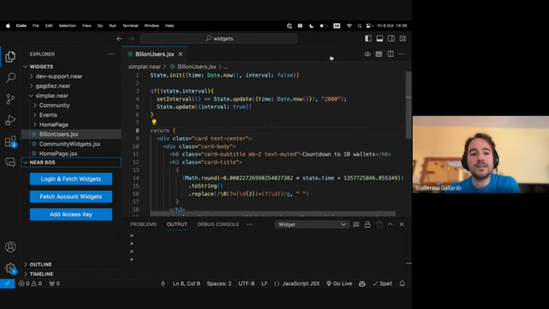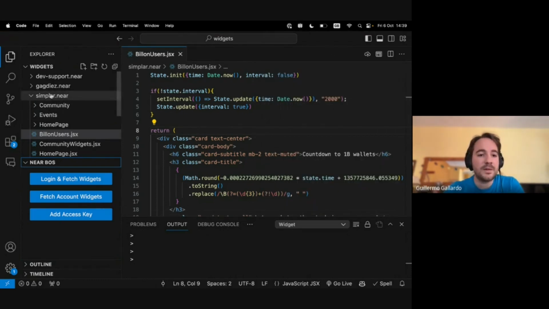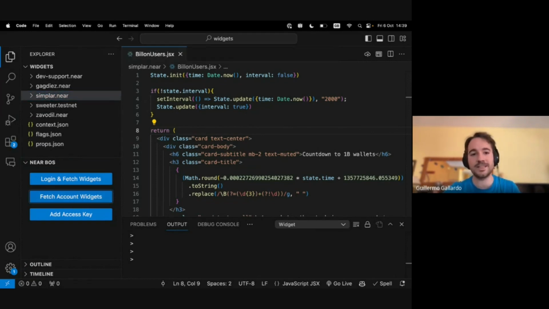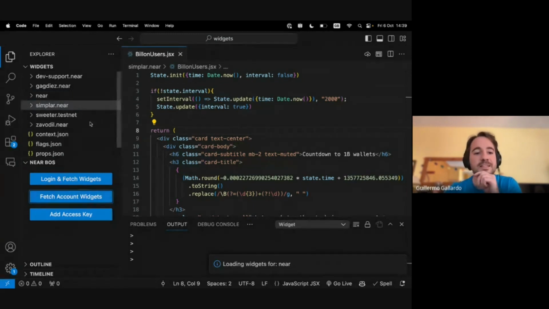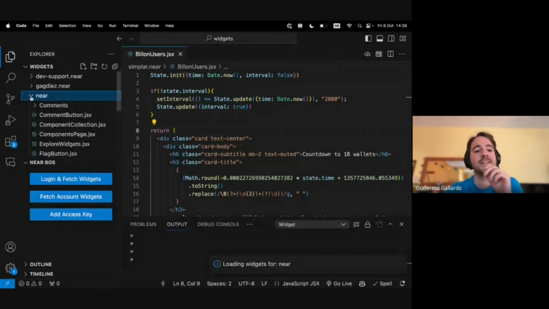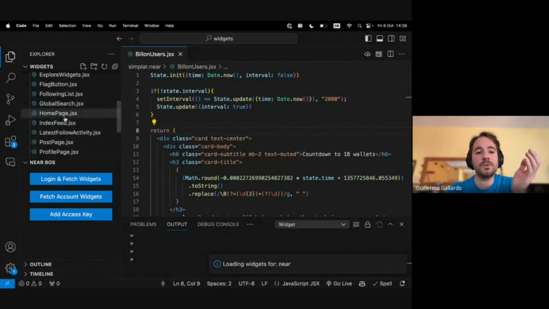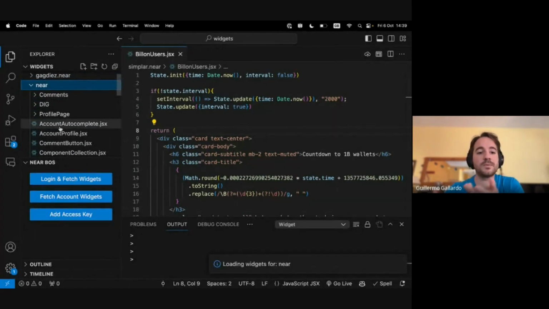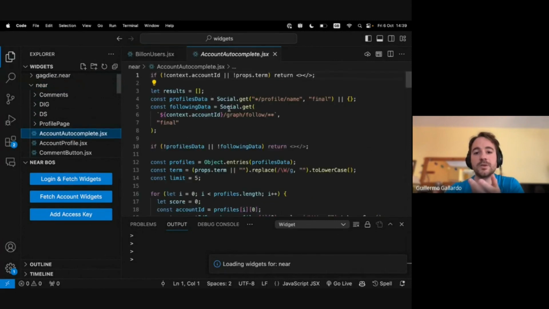Here I'm showing the folder simpler.near, but for example, I can fetch the accounts from NEAR. Let's hit enter and see if this live demo works. Yes. Here I have all of the components of the NEAR account, and I can open any of them and see their code.